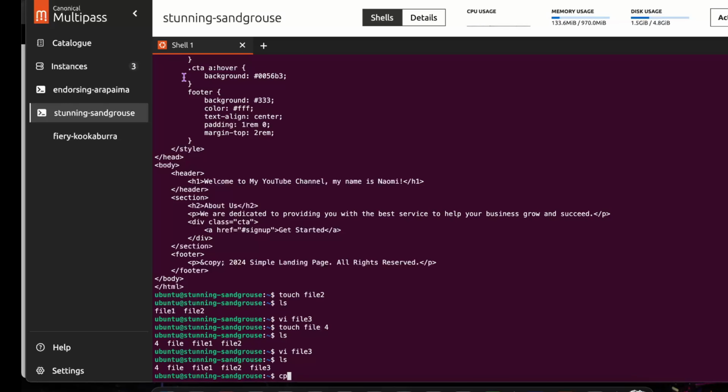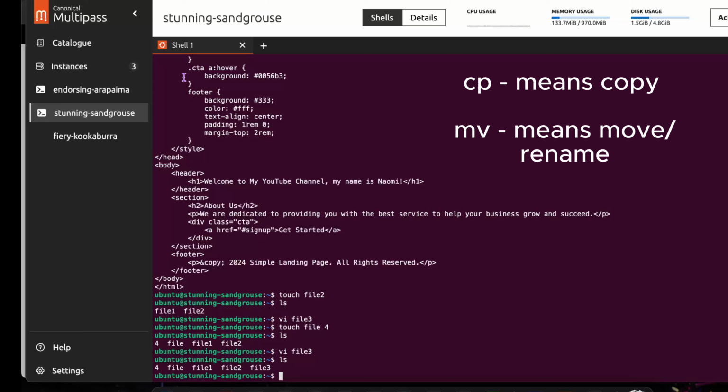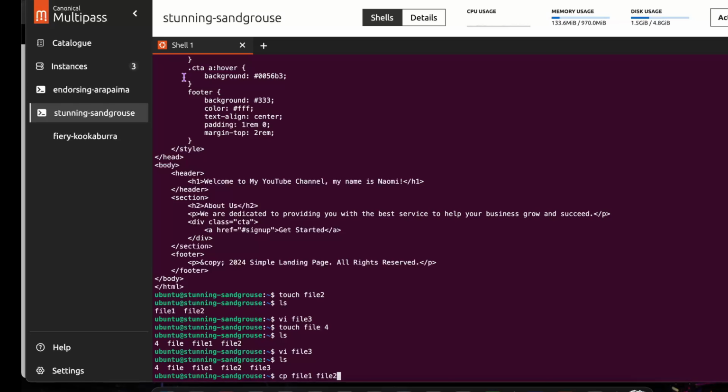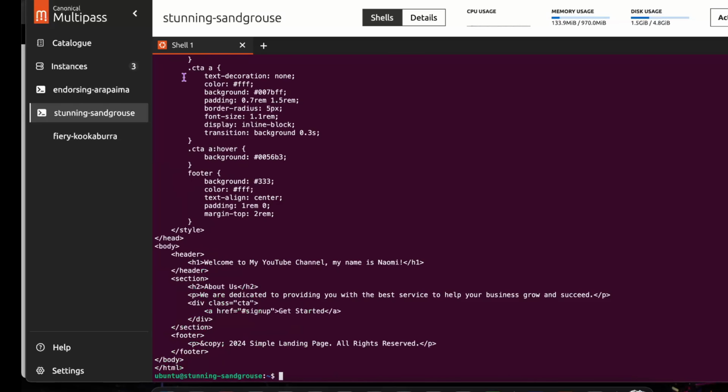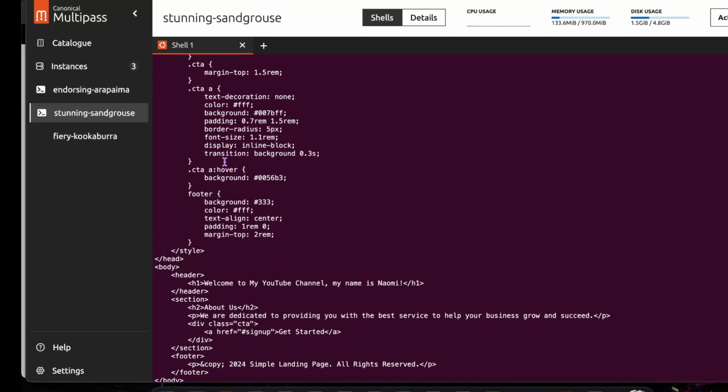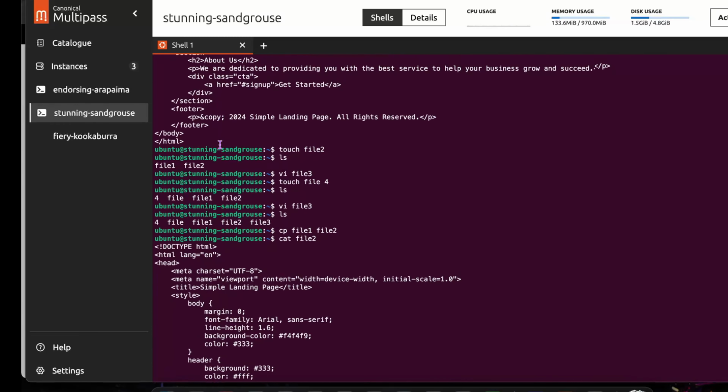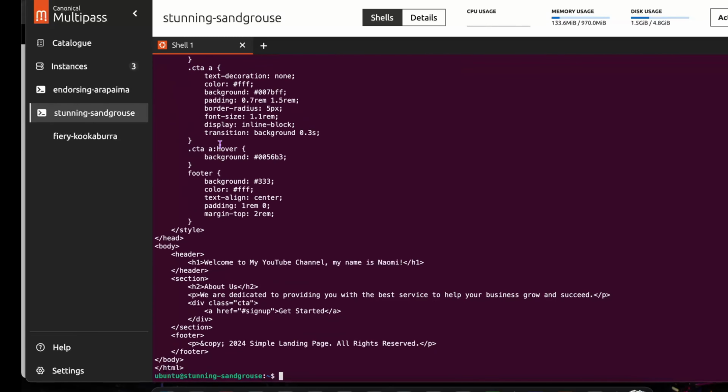Now, we only have text in file 1, right? If you remember, we have been editing file 1. But let's say we want to copy this to file 2. So what do we do? It's cp file 1 file 2, copy file 1 to file 2, and we press enter. Now, if we cat file 2, it has copied everything you have in file 1 into file 2. Easy, right?